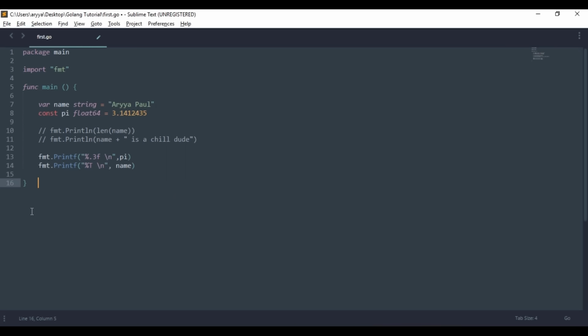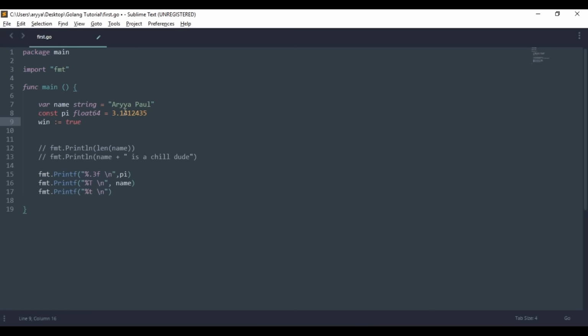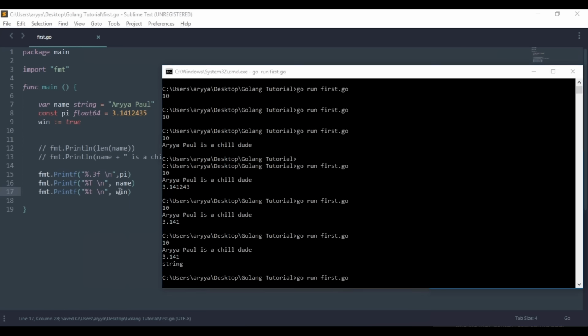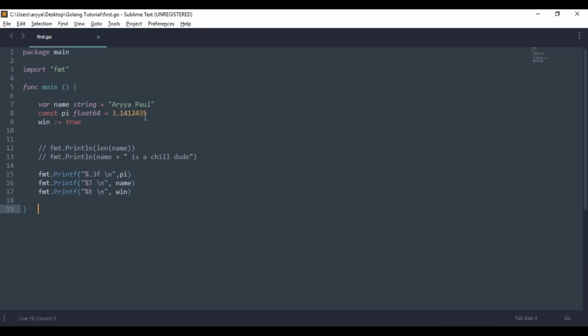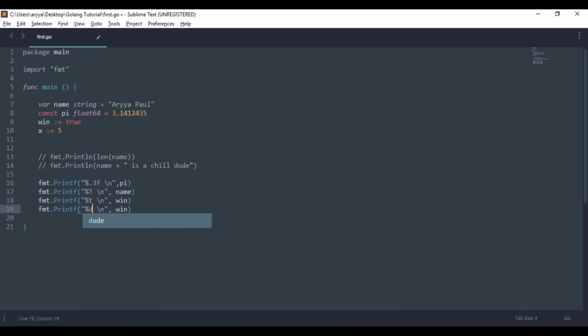Now we can also print booleans with the Printf function, as I had shown in that piece of code, and that is by saying %t. For that, we need a boolean first, so let's do that. win is true. Now we can just print win, and it'll print true. Okay, so that's that. Now %d is used for integers, so let's see that. First, let's define an integer, and let's print out x. So that's going to be %d, and this is going to be x.